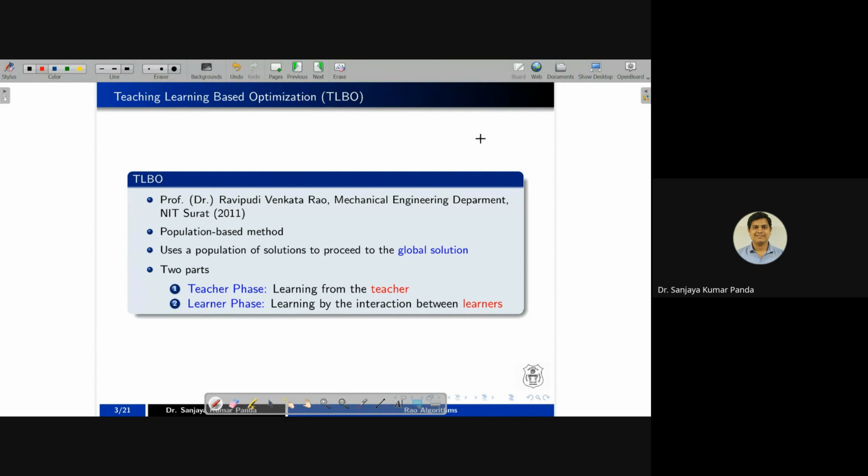So he developed these two algorithms. First, he suggested TLBO in the year 2011. After that, he suggested another algorithm by making an improvement of TLBO, that is our Jaya algorithm. But both algorithms are population-based methods. We have seen the genetic algorithm case also, where we took an initial population.